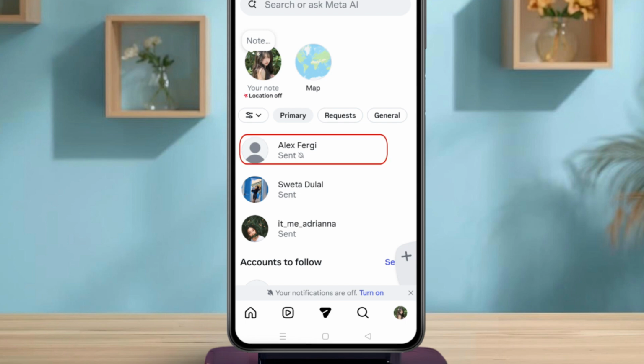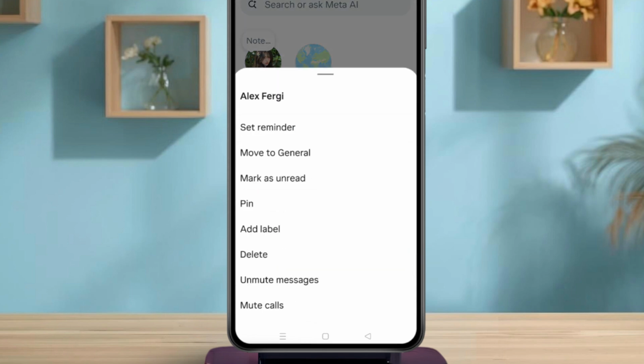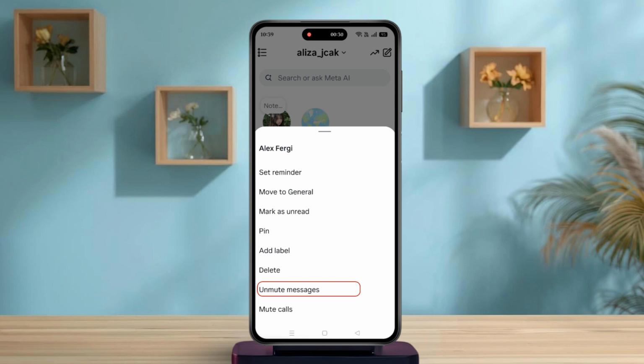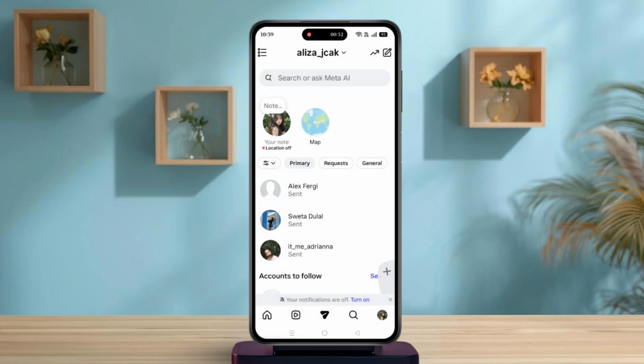Press and hold that chat until a pop-up menu appears. From the menu, tap Unmute. If another screen opens with notification settings, make sure the Mute Messages toggle is turned off.